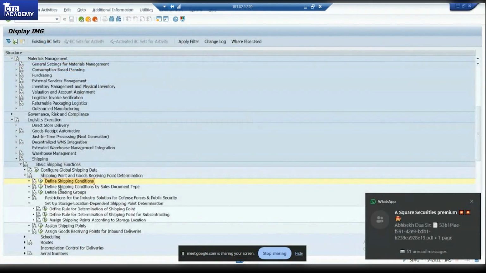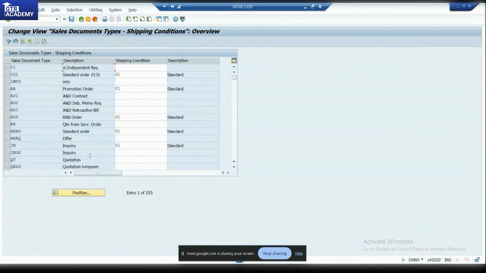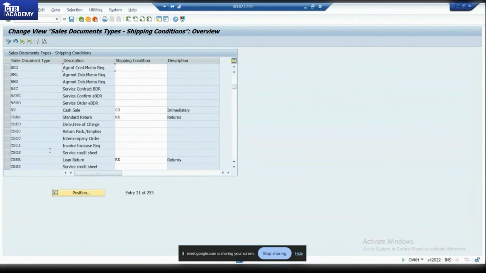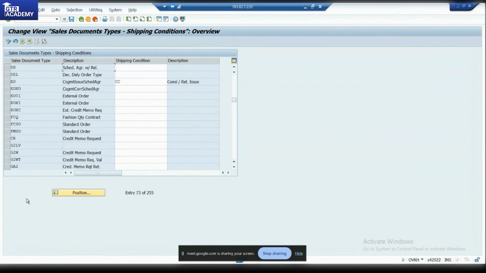Okay, so shipping condition, then define shipping condition for sales document type. Okay, so these are standard only. Everyone has used standard only. So we'll not go into sales document. We'll use the standard sales only. Right now, our issue is with the PO. So if we have any issues with the sales, we'll check. But right now, we don't have any issues with this.